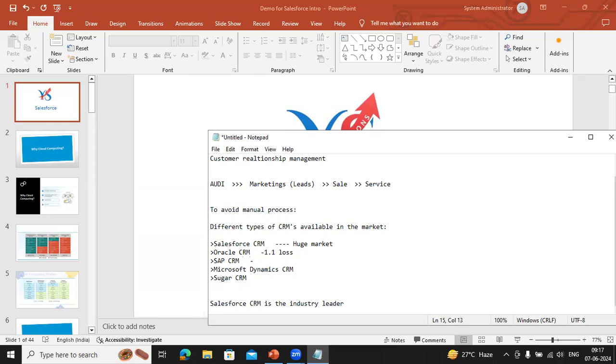And coming to SAP CRM, it is again a 1.8% loss every year in terms of revenue. Why is there a loss? For example, now I am using Oracle CRM for Audi. I am not satisfied with Oracle CRM. I am moving to another product, like Salesforce CRM or Microsoft Dynamics CRM. At that time, they are losing the business, right?